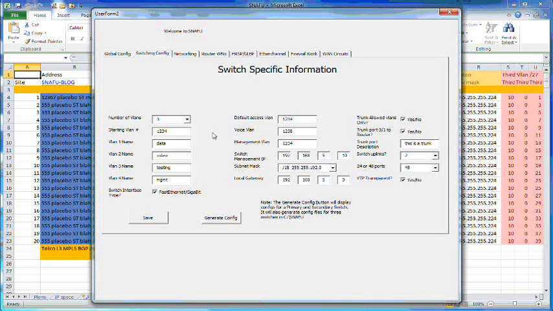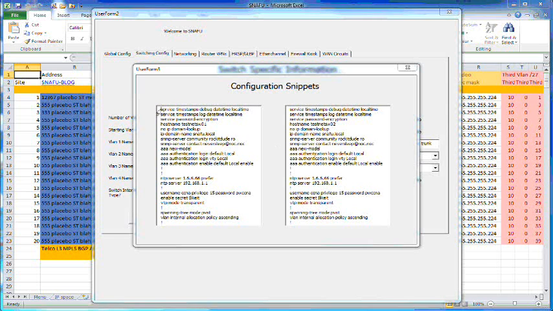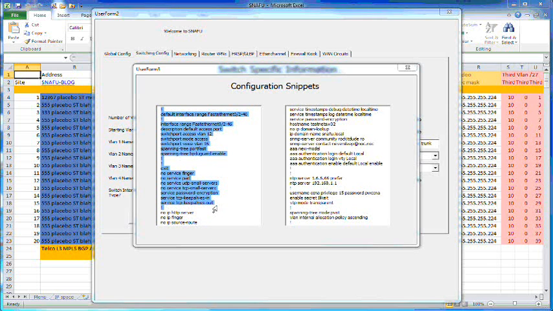You can put in your management VLAN. This can be the same or different than the default access VLAN. Your switch management IP, the last octet will change by 1 for each switch, so if this is 10, switch 2 would be 11, switch 3 would be 13. Put in your mask, your gateway, tell it whether you want trunks between the switches, if you want only to allow specified VLANs between trunks, etc. Tell it if it's 24 or 48 ports, and go ahead, save, and generate your config.